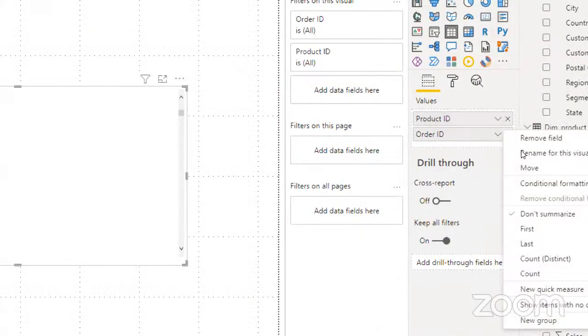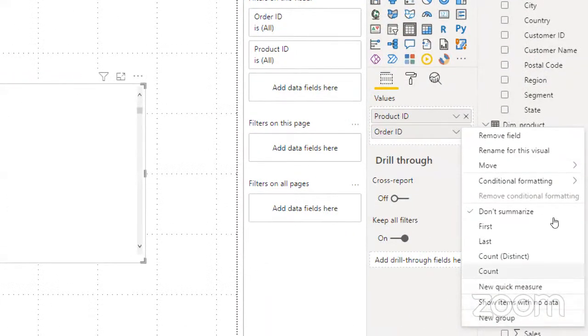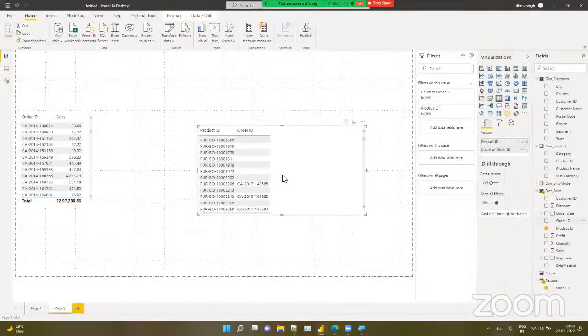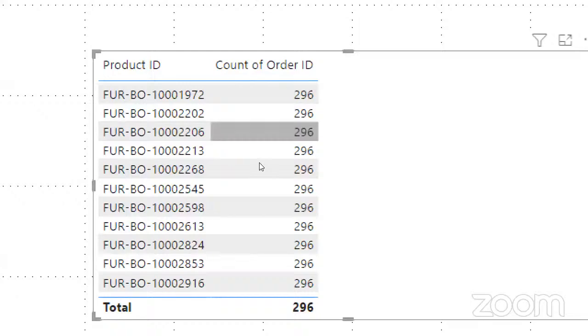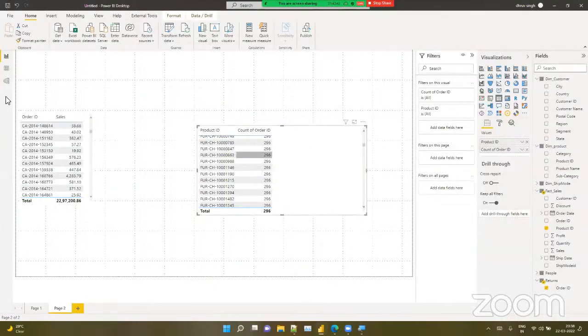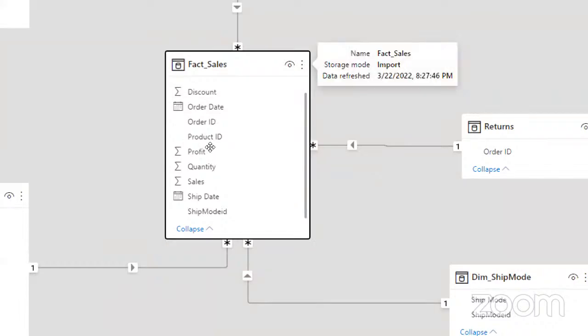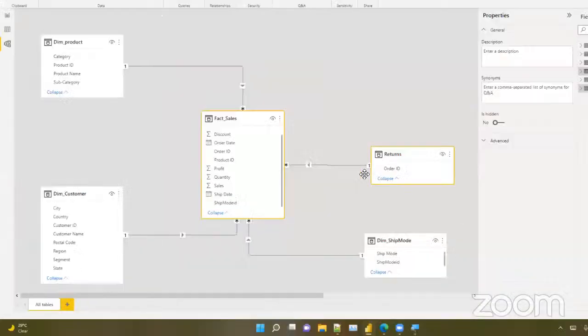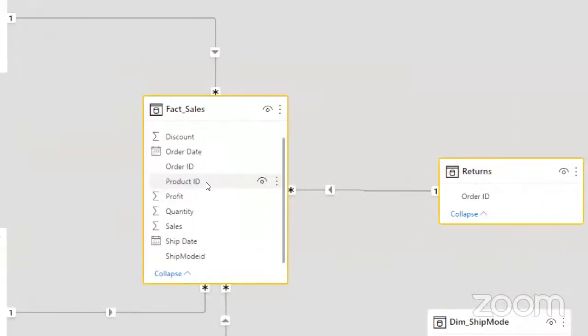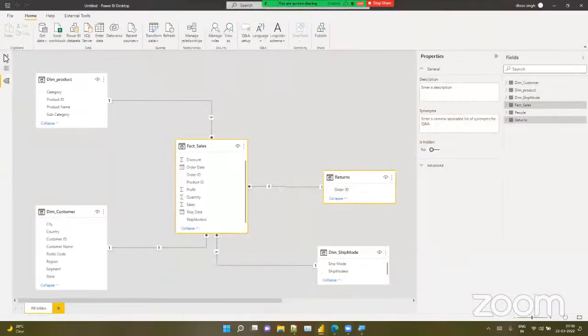Now I don't want the name of the return ID. I need a summarization. I want a count. So I'll click on count. When I click on count, you can see 296 is coming in every row. Why is it coming? Because I'm not following the direction. From the fact sales, I pick the product ID, and I'm trying to know how much return there is. Now, how to fix this problem?